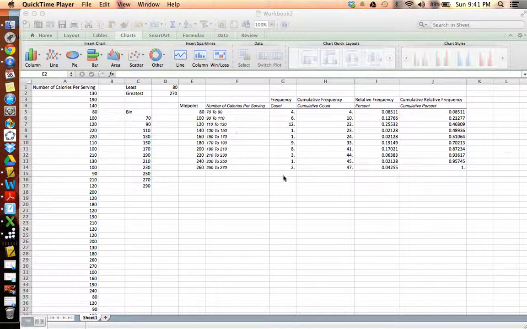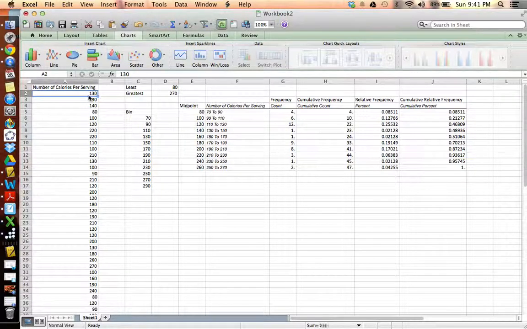So what we're going to do in this video is, now that we have our frequency distribution table on Excel, we could go ahead and create graphs so that we don't have to plot them ourselves. So if you go ahead and open up an Excel spreadsheet, this is our raw data, the number of calories per serving. Here's all my values. So go ahead and enter those into your Excel spreadsheet.